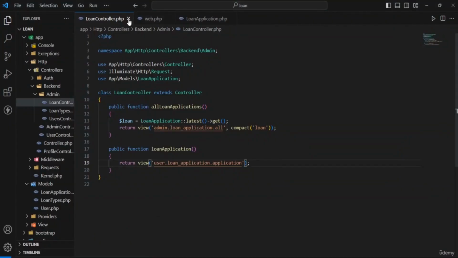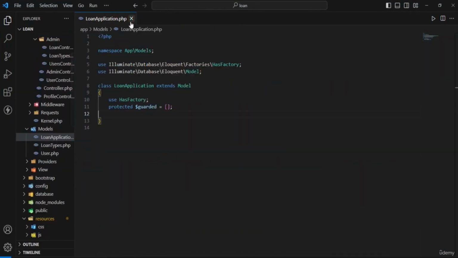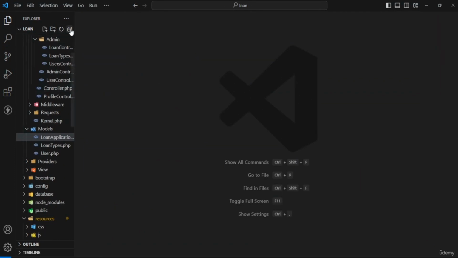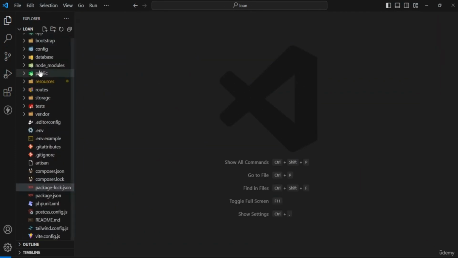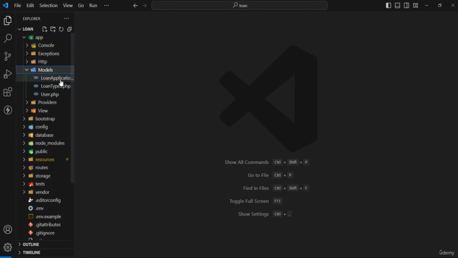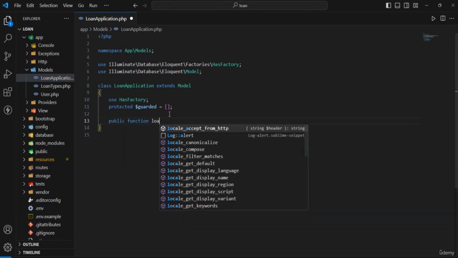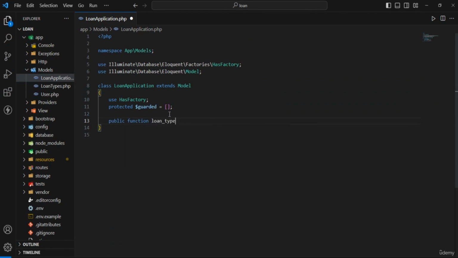So here, let's close this. You don't need this also. Loan application controller, let's close this. So first, let's go to the model. The model is inside our Models folder. So open the LoanApplication model. Inside this, we'll create the first relationship. Here we are going to create a function. We'll call it public function loanType.